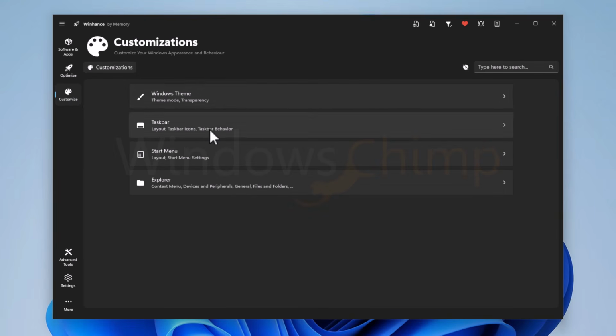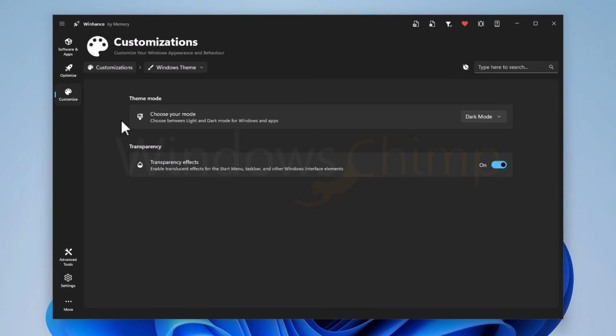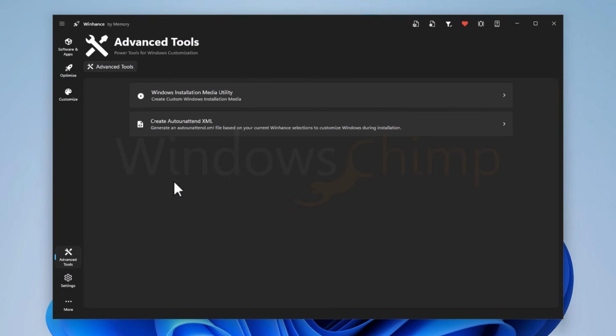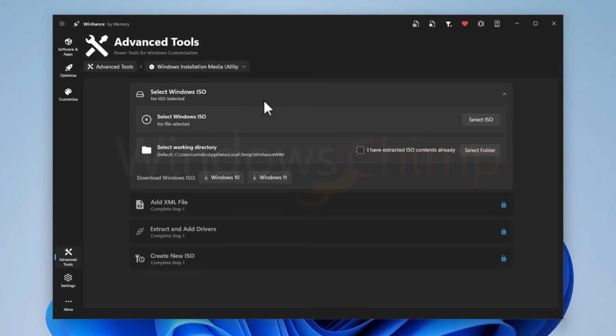From here you get options to customize Explorer, Start Menu, Taskbar, and Windows Theme. The advanced tools allow you to create custom Windows installation media. You can also generate an auto-unattended XML file to install debloated Windows automatically without any user input. So, this is how you debloat your Windows 11 in minutes without any complex PowerShell commands and Registry Editor.